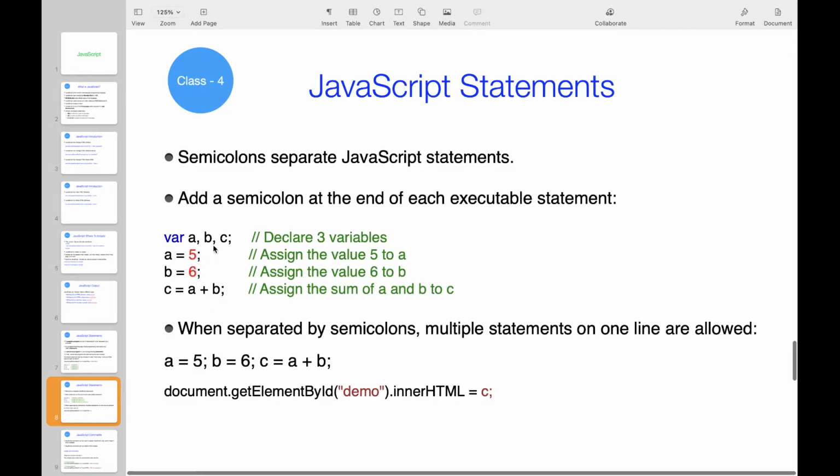Next one, here we have written a separate line for each statement, but we can also write like this: a equal to 5, b in a single line only. We can write multiple statements, separating them with a semicolon. We can write multiple statements in a single line only.